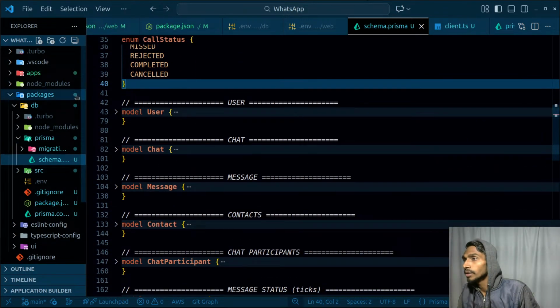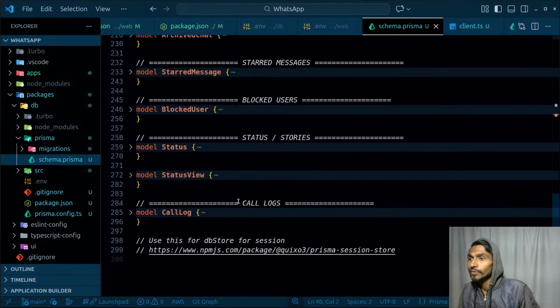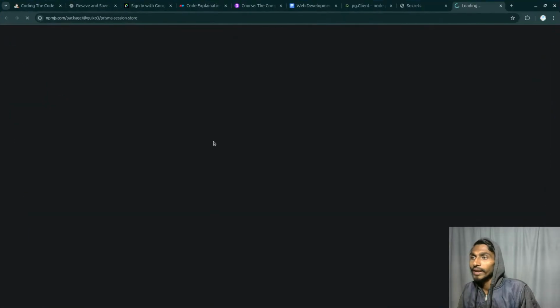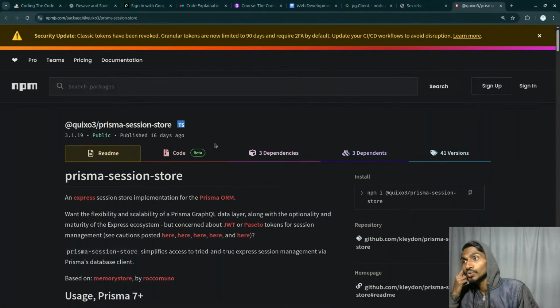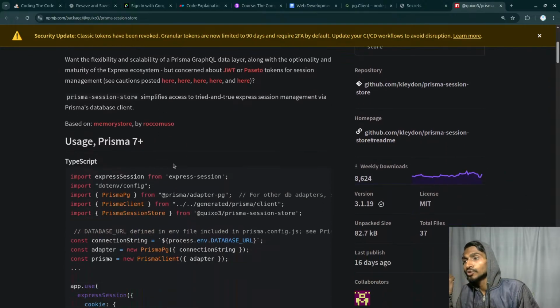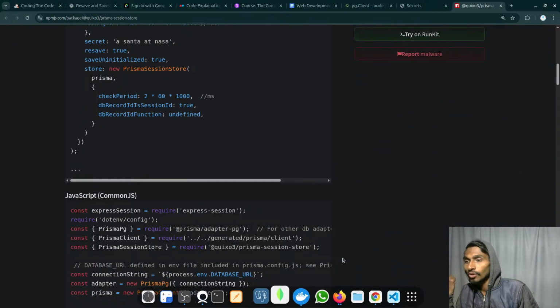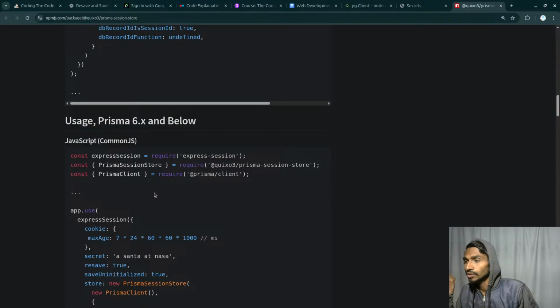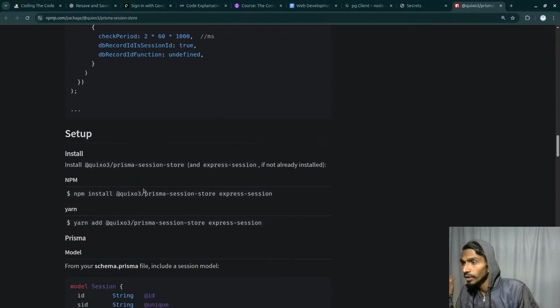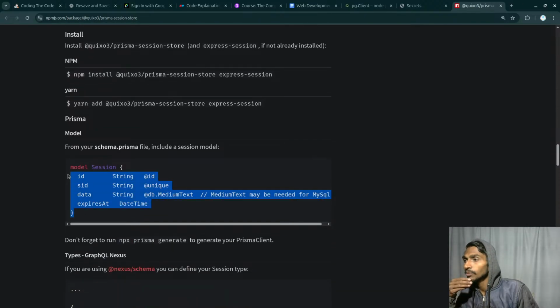By the way, this thing is here. Apart from this particular thing, I will be using this particular library for what? For actually using it as a store. And if I'm actually using this, it will be creating something called session that I do not have yet. So for session, I will have a schema over here. This is going to be the schema of that particular session. Over there I will have ID, I will have session ID, so ID and session ID are going to be there. I will have data, @db.MediumText may be needed for MySQL DB, okay, and expiresAt this.